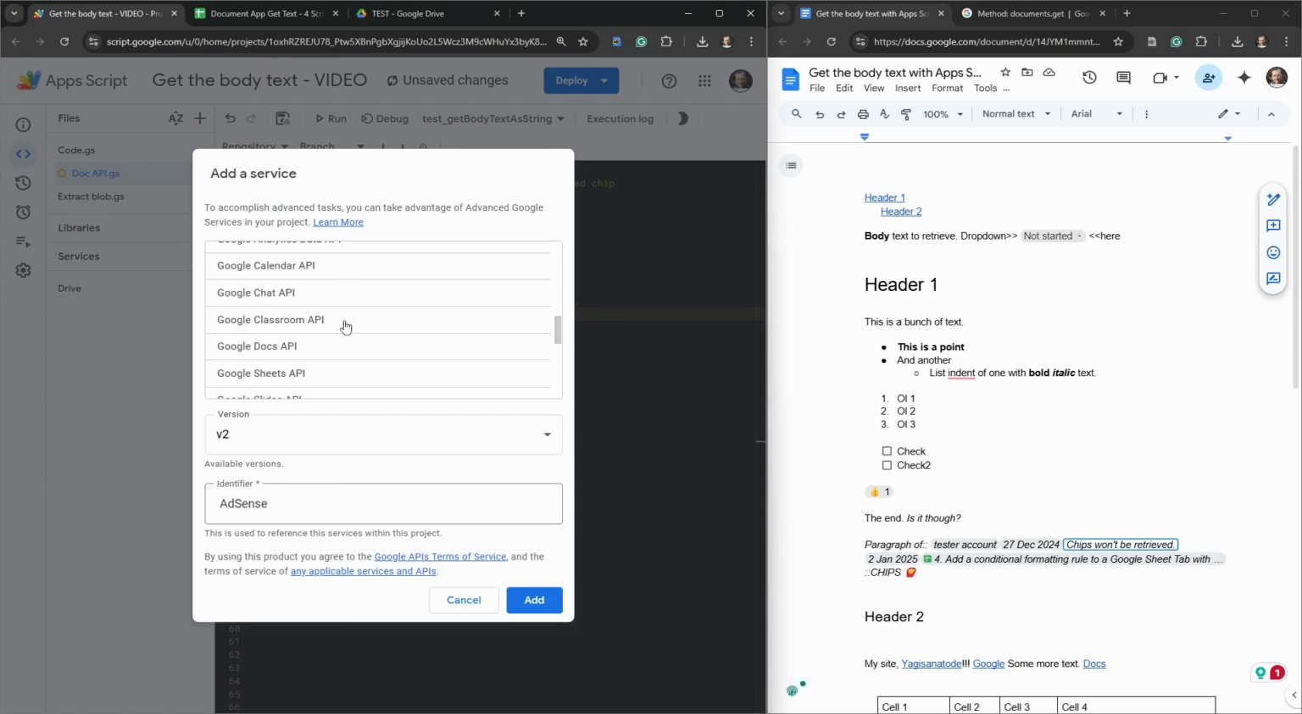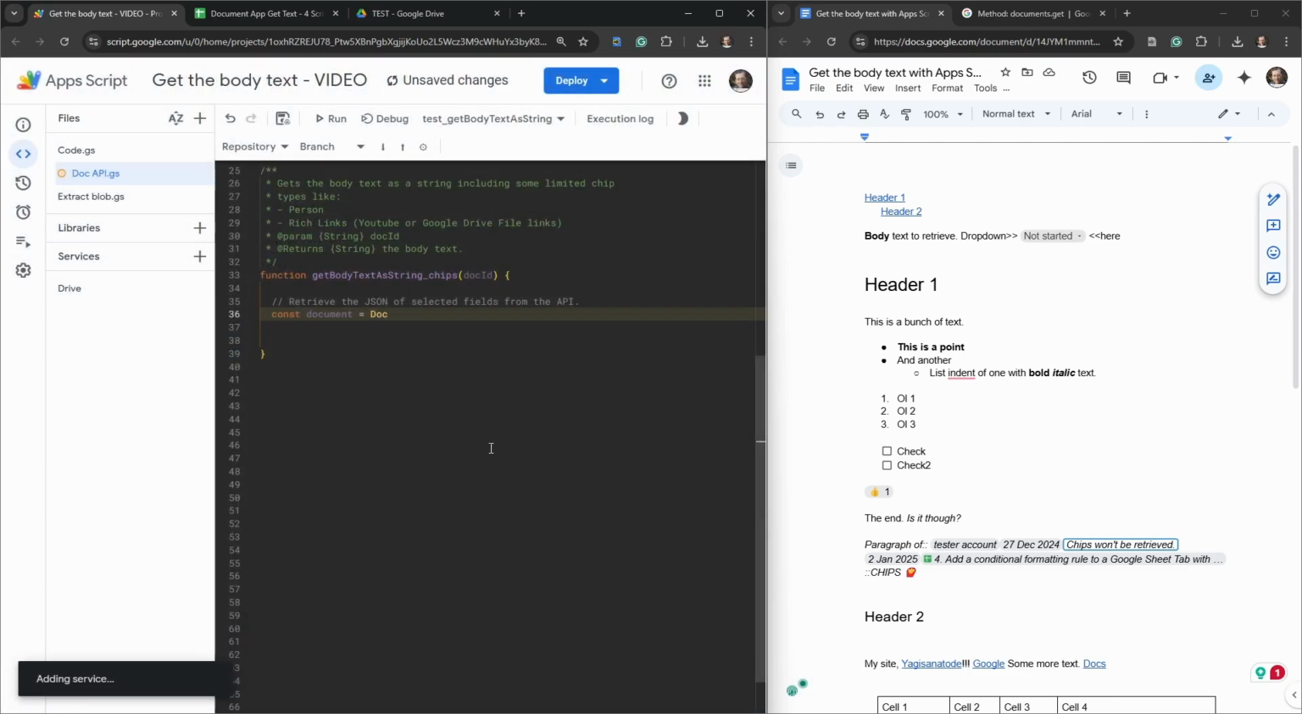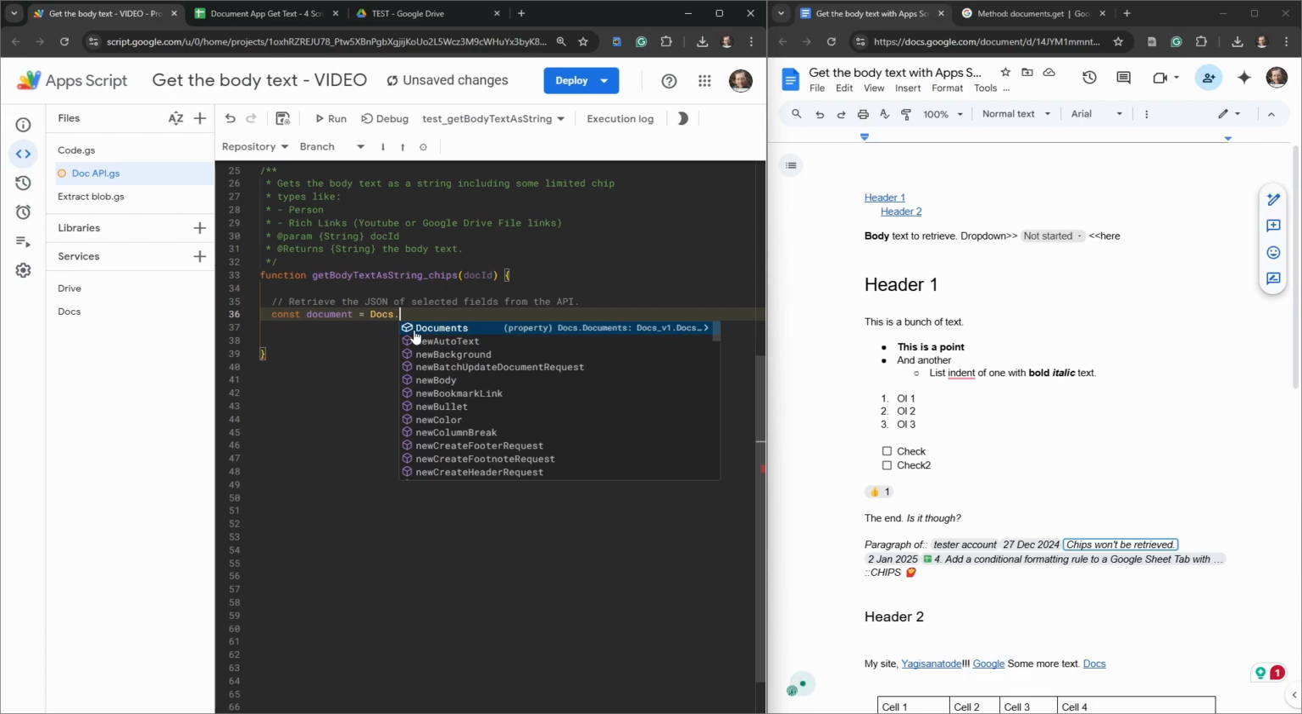It should be under Google Docs, and we're looking for version 1. There's only one version of the API, and its identifier will be docs. So we'll start it off with docs, hit add, and you can see now that's successfully appeared here. If we hit a period here, if we go docs, period, autocomplete's in place, we know the advanced service is up and running. Cool.